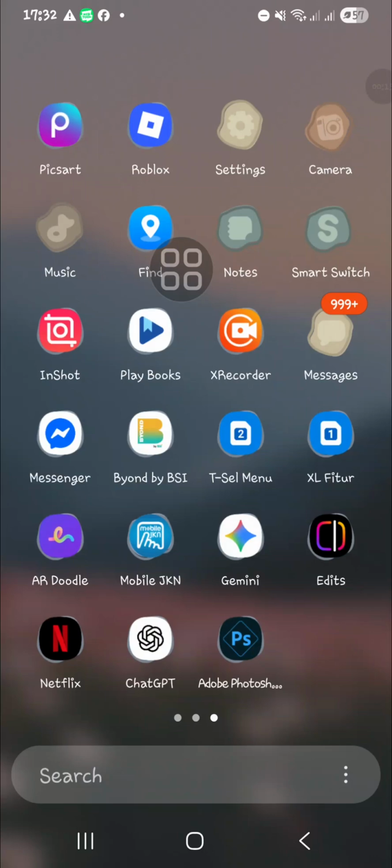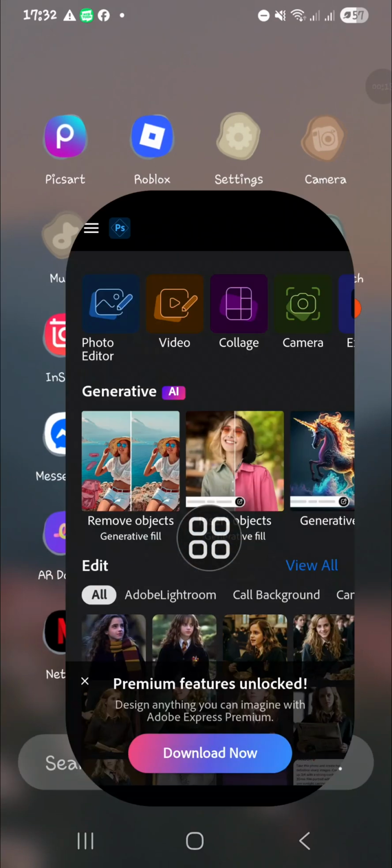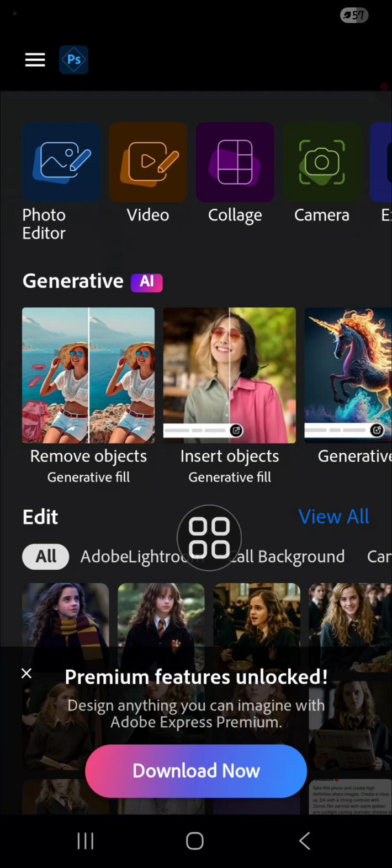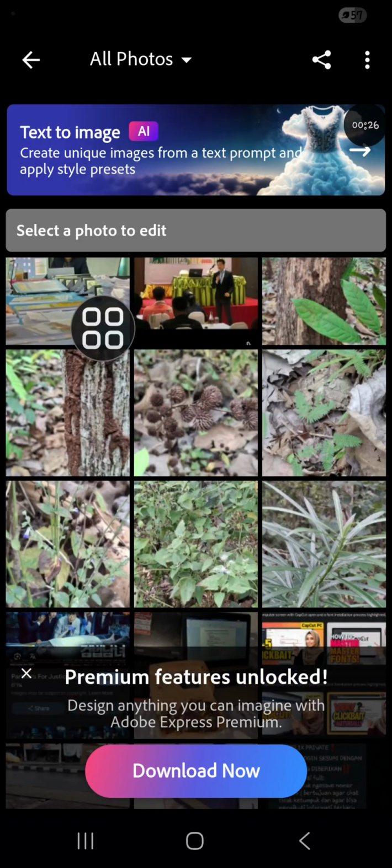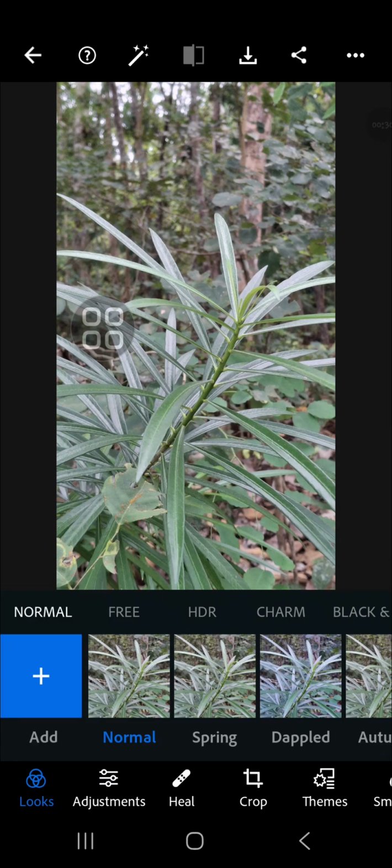First of all, I'm going to open up my Photoshop mobile application and then we can choose a photo that we want to edit using Photoshop. And wait guys, let me choose my photo. Okay, I'm going to choose this photo. And as you can see, the photo is not that good, it's dull, and I'm going to make it look more cinematic and captivating.